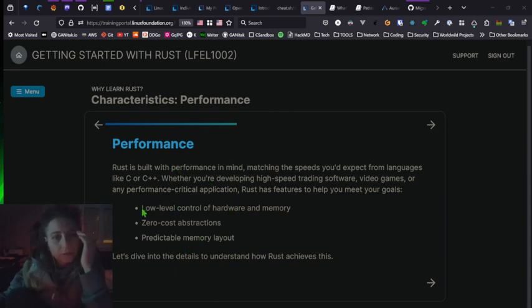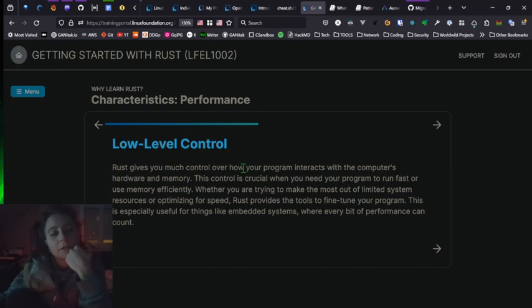So performance is good because you can control it from low level, from the hardware, from the kernel, basically. Which is the point. Predictable memory layout and zero abstractions. So yeah, let's see what zero abstraction is.